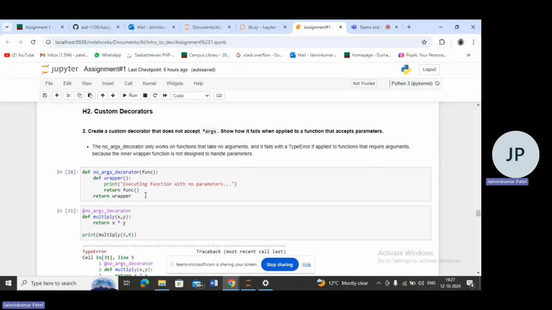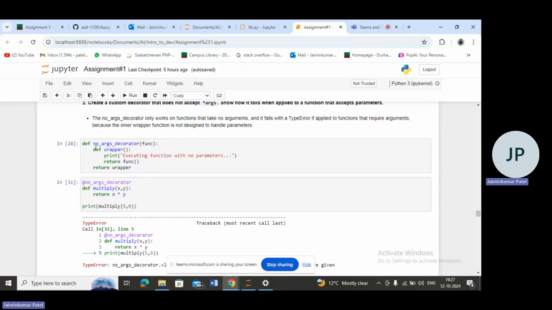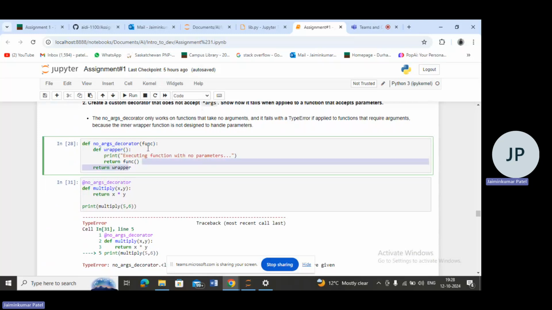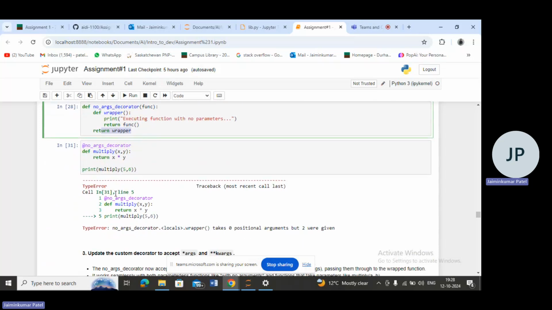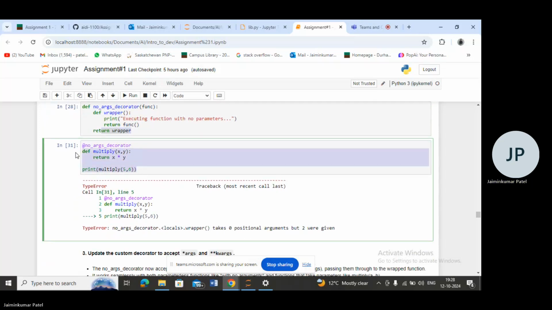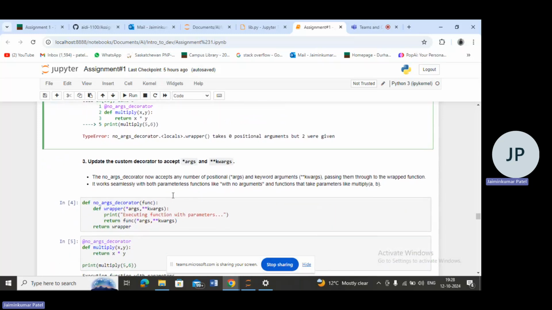The next question is: create a custom decorator that does not accept arguments. How does it behave when applied to a function that accepts parameters? I'm creating a no_arg decorator, and this is my wrapper function, and I'm also returning the wrapper function. This is my decorator, no_arg multiplier, and I'm passing two arguments to this, and it will throw an error because the wrapper function doesn't take any argument.